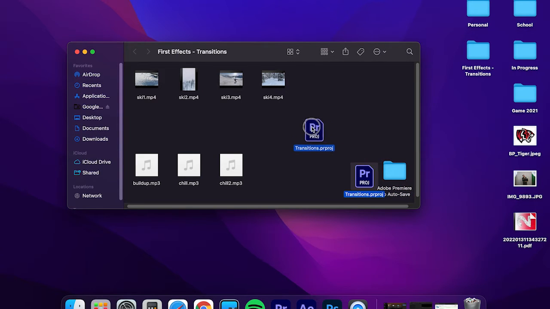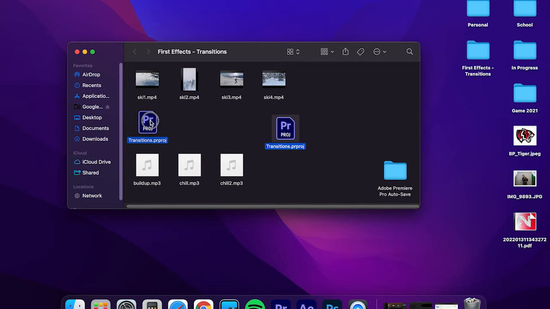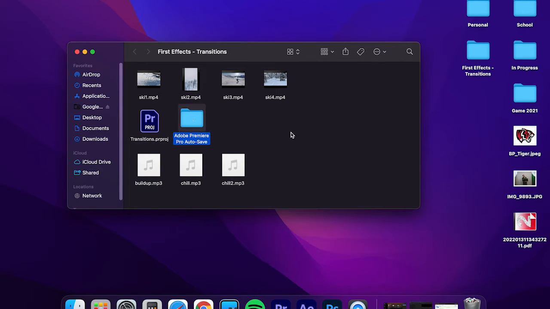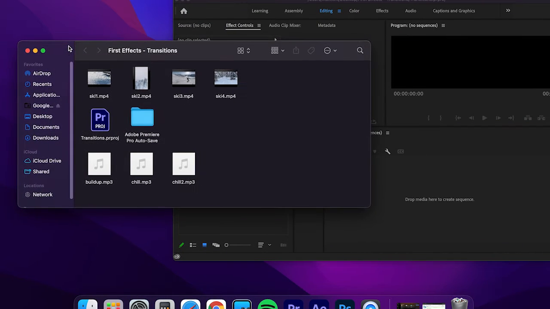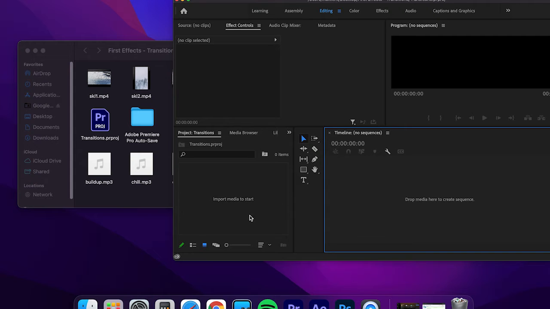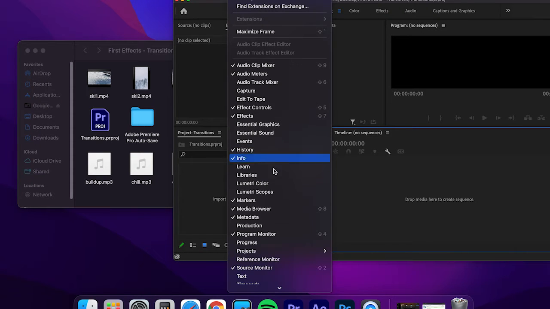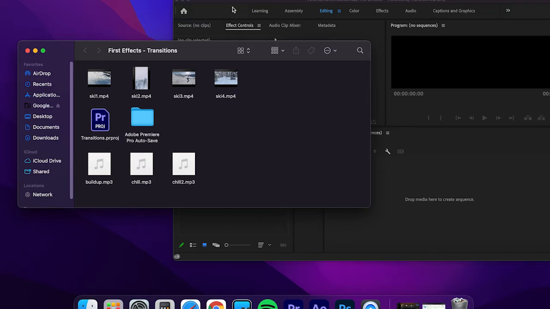This project file I created when I opened up Premiere and created my new project. And then all my autosave stuff gets generated when I'm in Premiere doing my thing. So once I have organization and I have everything ready to go, I start in Premiere and I start with the project window. And again, if that's not open, you go to window and open projects. And I would call it transitions, since that's what we're working on.